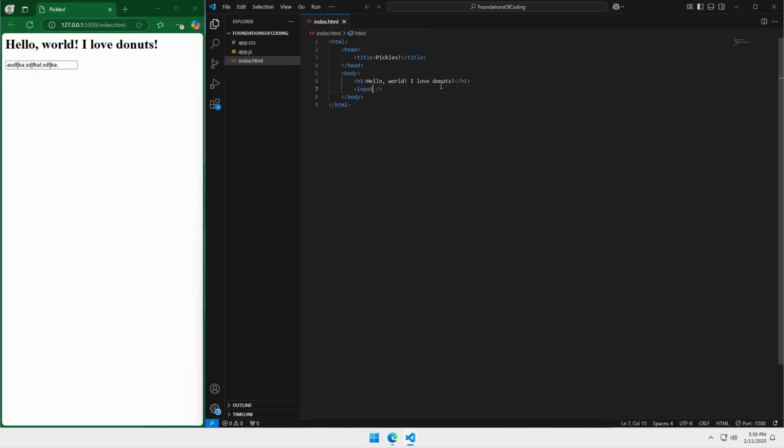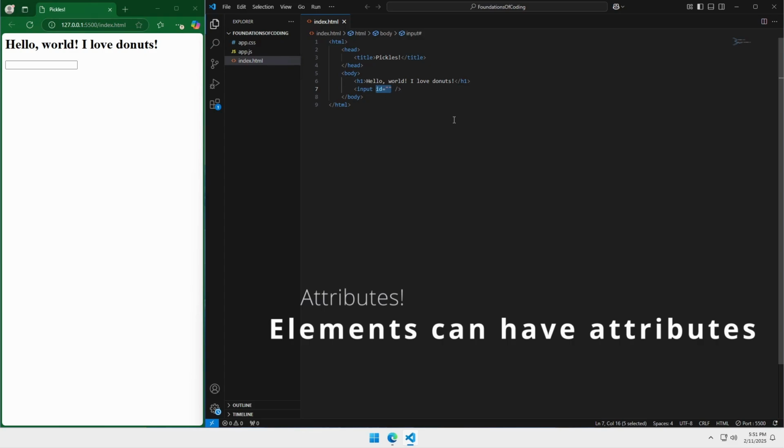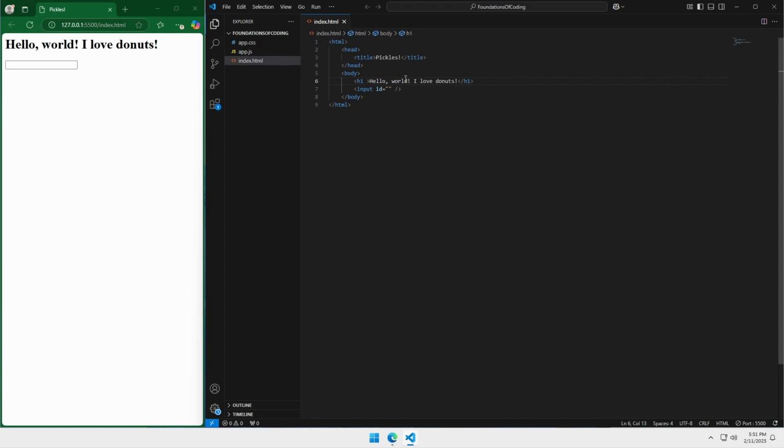So what we want to do is give it an ID. Okay. And this is considered an attribute. All right, an attribute. So if you see inside of the opening tag of your element, stuff like space, class, right? This is the class attribute. Down here, I made an ID attribute. And what we want to do with that is let's call this word input, like this.